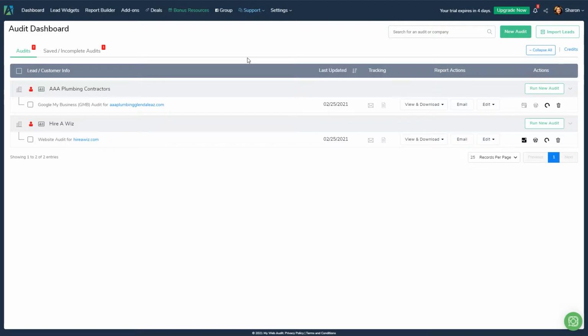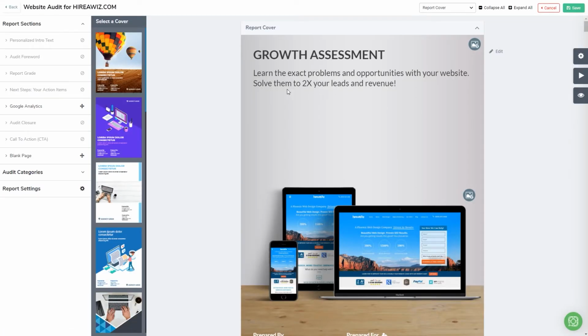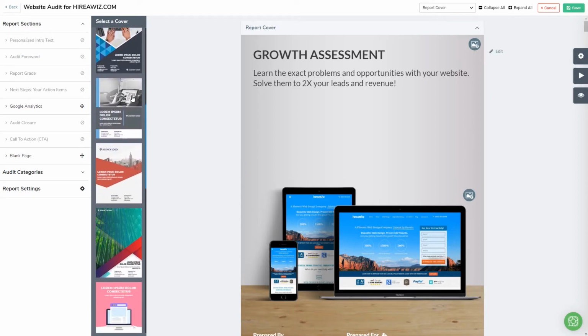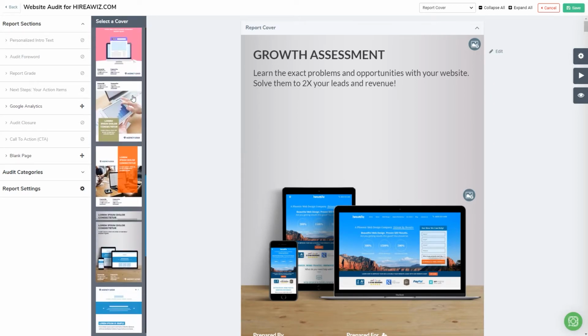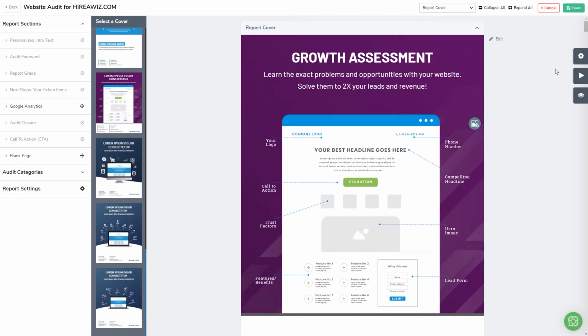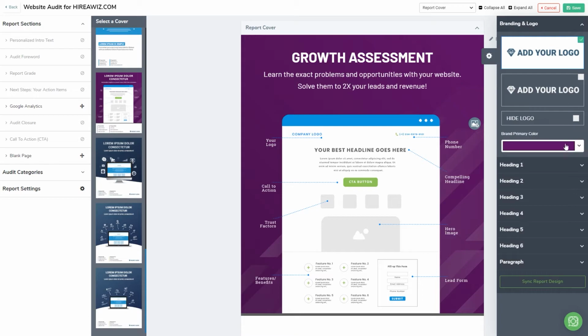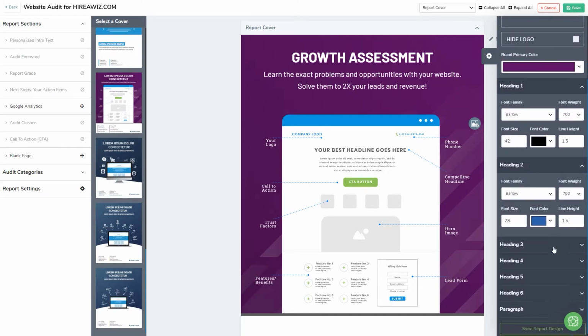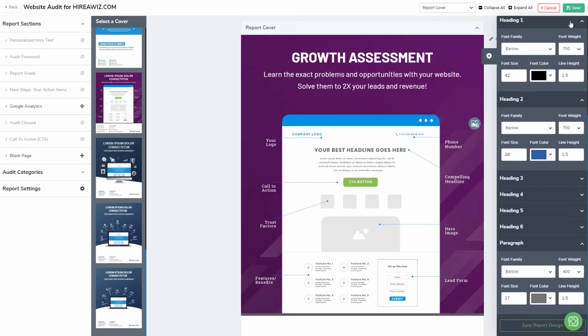To customize a report, go to your audit dashboard and select the report you want to customize. Hover over the Edit dropdown and choose Customize Reports. Choose from our beautifully designed report covers on the left menu bar. You can also change the fonts and branding to your report by clicking on the cogwheel icon here. Don't forget to click on the Save button. Every change you'll make in this method will only reflect on the specific report you choose from your audit dashboard.